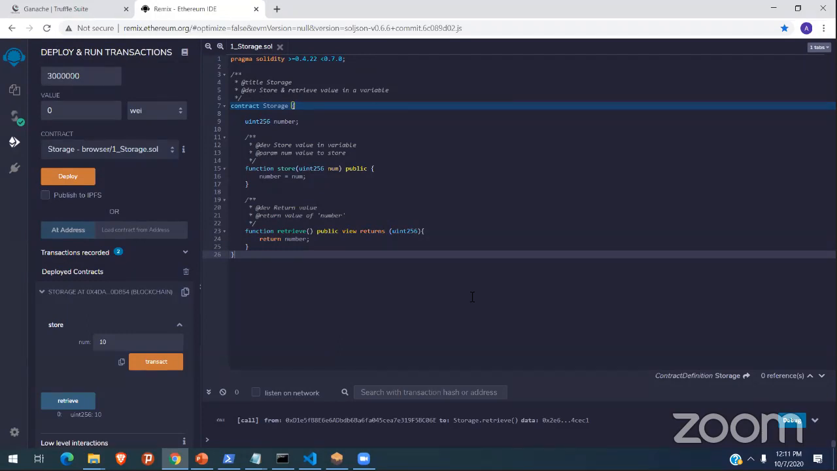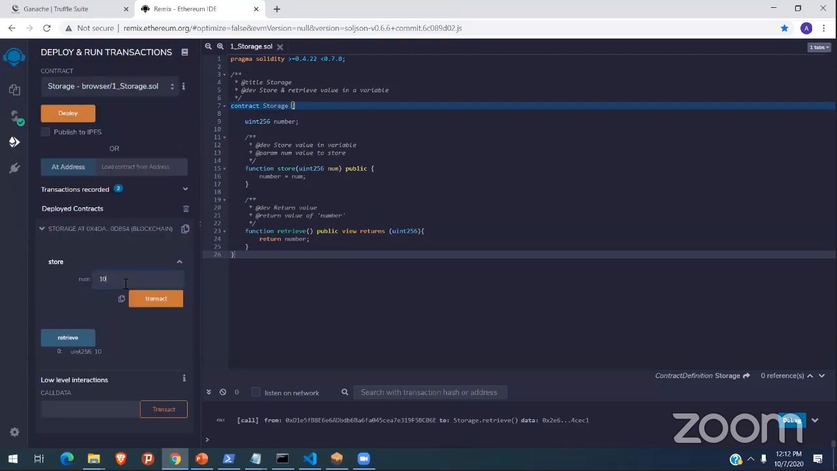Anybody have any more issues? Okay, I'll do one more transaction. Another transaction done. We can view the value here. We can do as many calls as we want, but we don't need to pay ether, or give the gas fee.